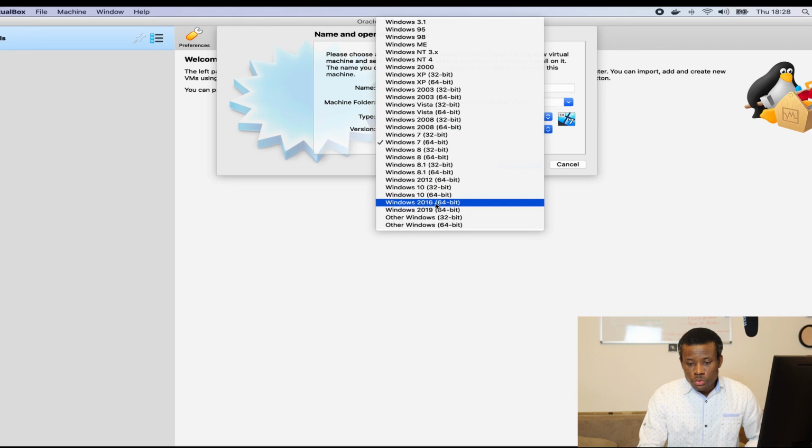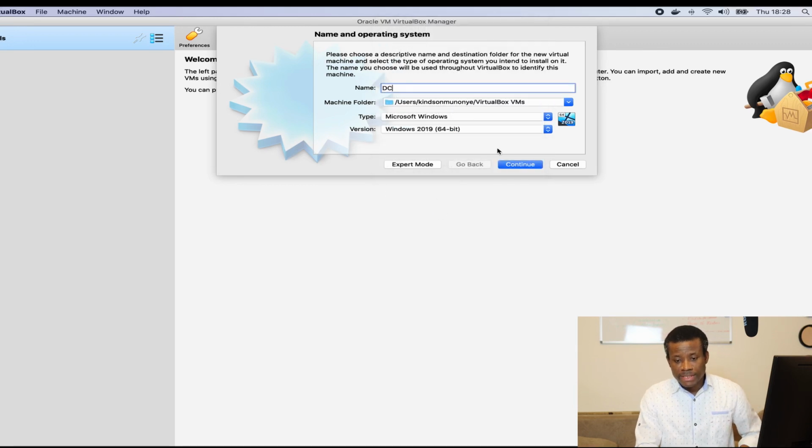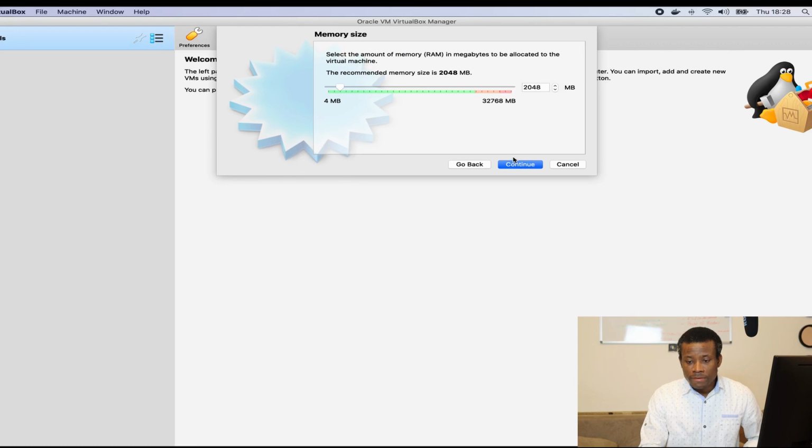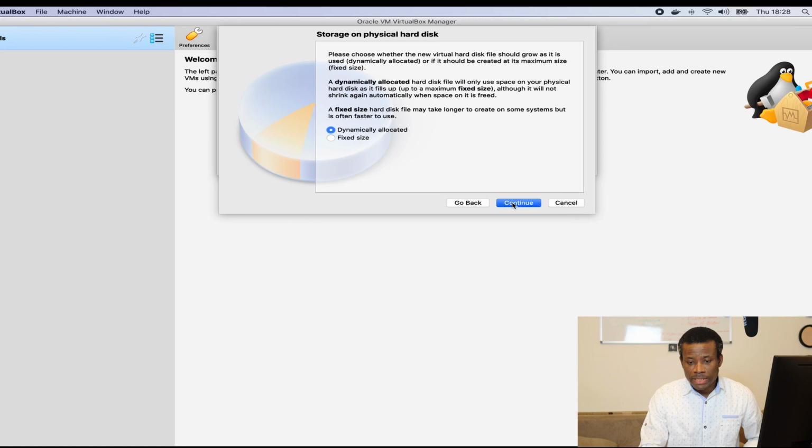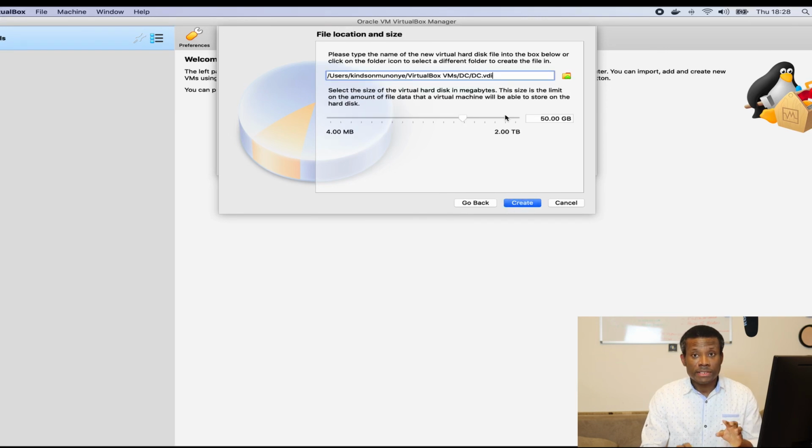And you are going to choose Windows Server 2019 64-bit. That's what I'm using. I'm going to leave memory at 2048. Leave everything as default. Now you can pause the video and read the explanation on the screen. This is not an explanation of everything, but I'm going to be taking you through and explaining what is necessary. Now 50 GB for the virtual hard disk for this machine.